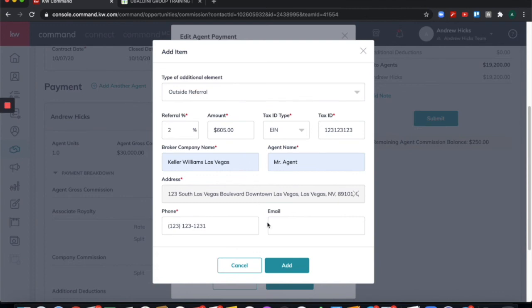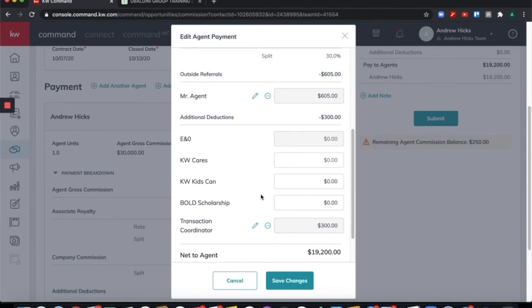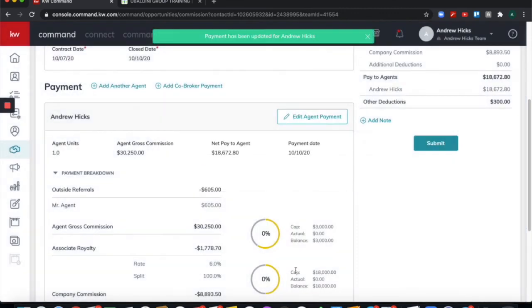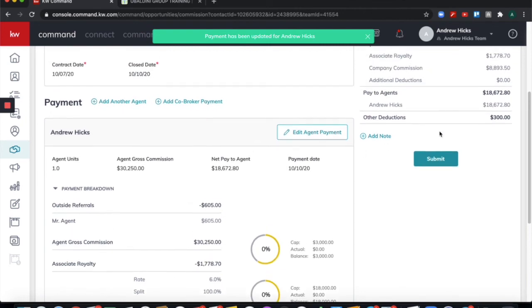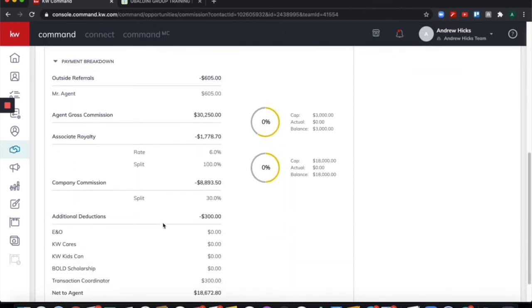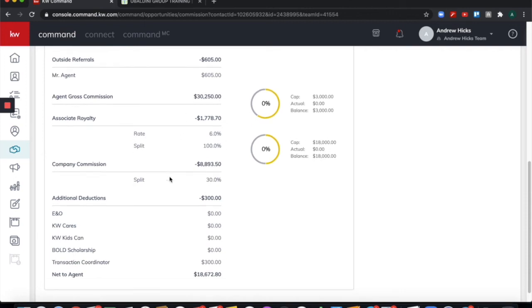So we've got Mr. Agent in Las Vegas doing the outside referral. He's getting 2%, so we're going to go ahead and choose add. So that has now been added to my transaction. So I'm going to go ahead and hit Save Changes, and that is going to update what I'm being paid. Now you can see as we scroll through here, we can see the sheet of exactly how things are being broken down. You can see the outside referral comes before the associate royalty and anything that's deducted there.